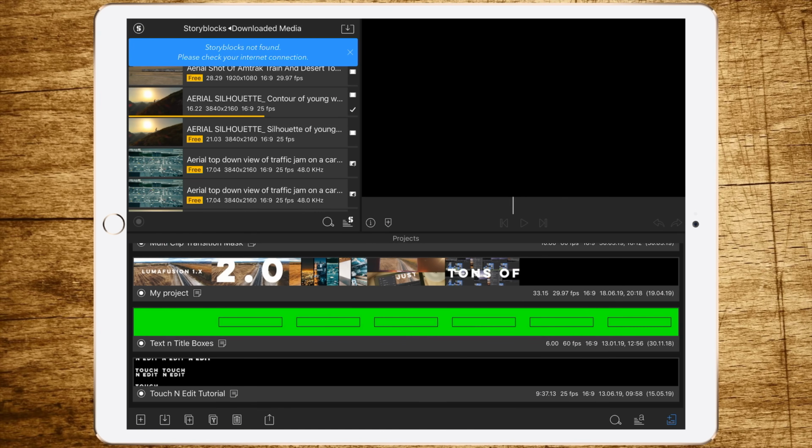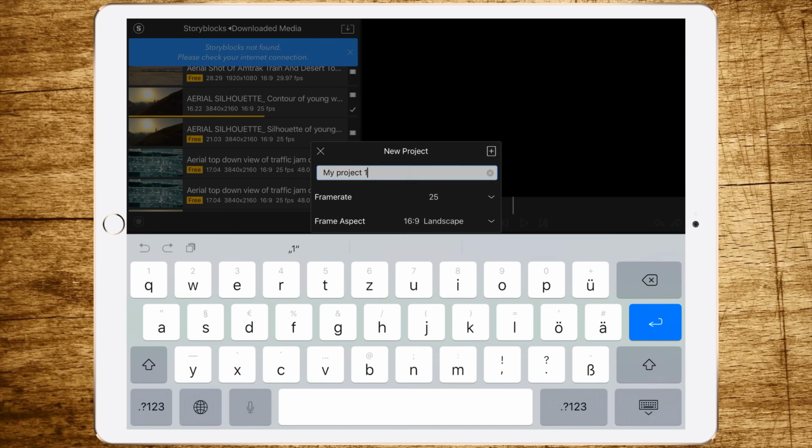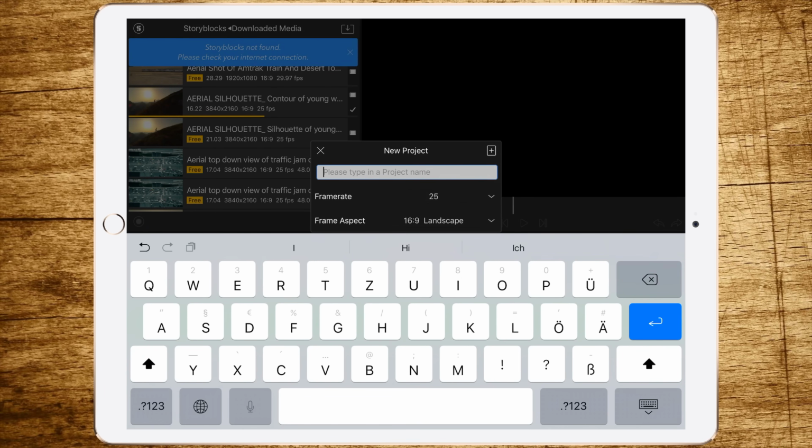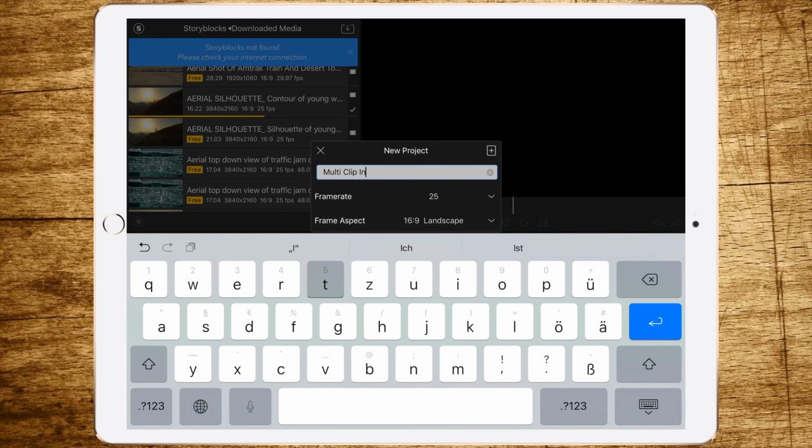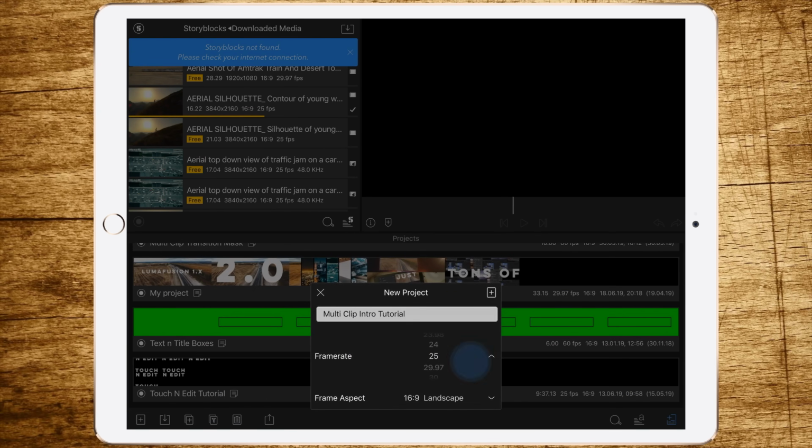So the first step for a multi-clip intro are the project settings. So we are opening a new project. Let's call it multi-clip intro tutorial. Then we are setting the frame rate.